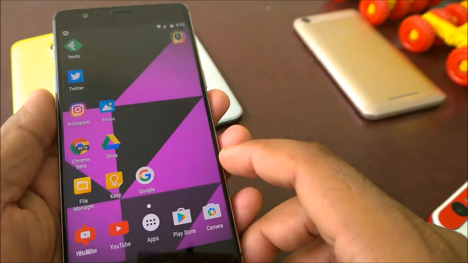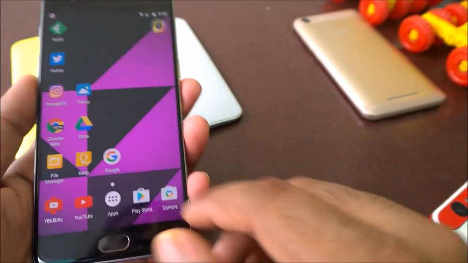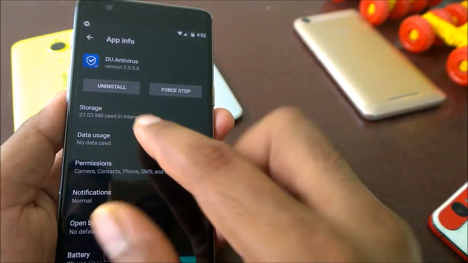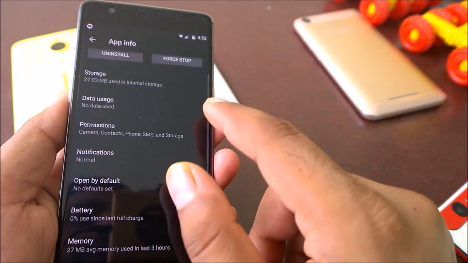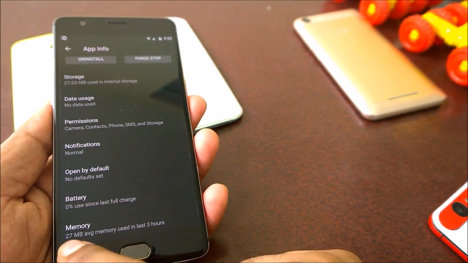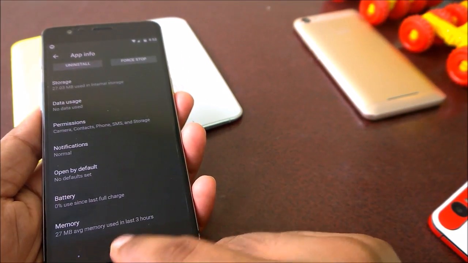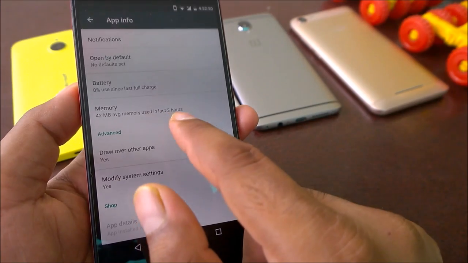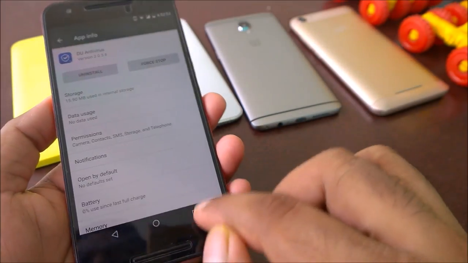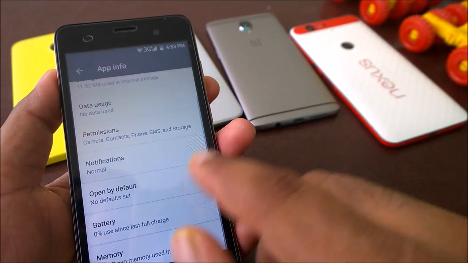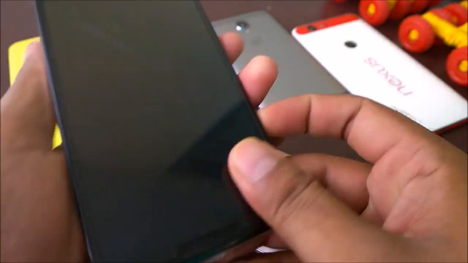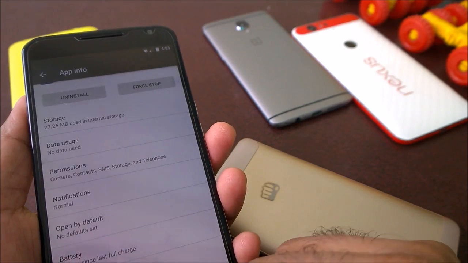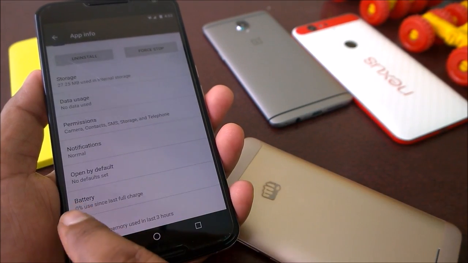And if you guys might be thinking how much memory and RAM it must be taking, let me give you an overview of how much memory and battery it is taking. You can see DU antivirus on Oxygen OS takes 27.03 MB of internal storage, and it takes 0% of battery, and 27 MB of memory at last use, so it's totally negligible. It takes very little storage on installation. You can see it takes 42 MB on average, but 0% of battery, which is more important. It takes 11 MB on installation and 0% of battery, 25 MB of storage. Going to Android Marshmallow, it takes 27.25 MB of storage and 69 MB because it was running a real-time scan a short time back, with 0% of battery.